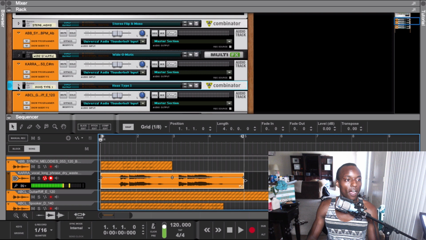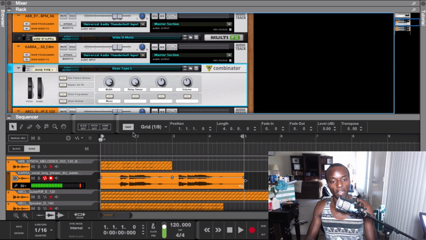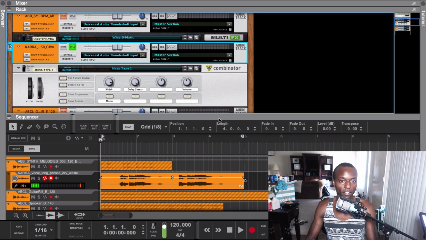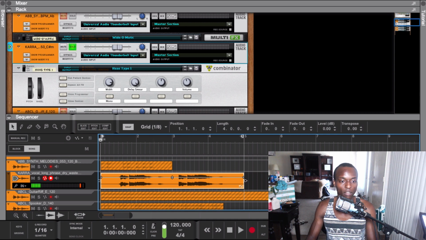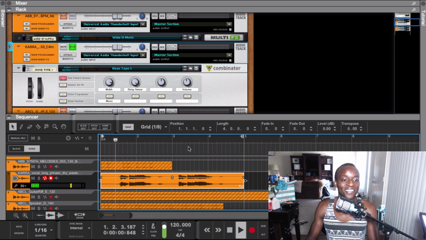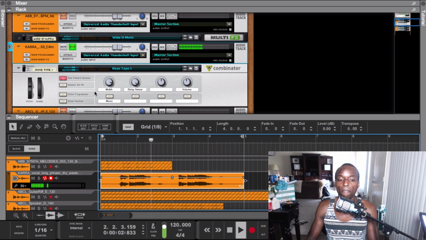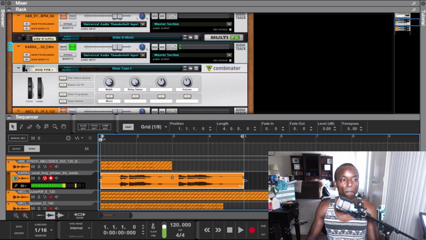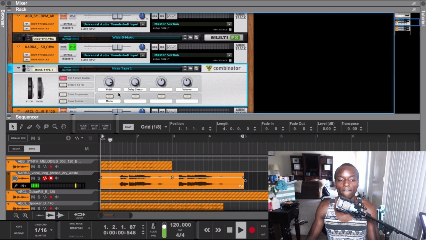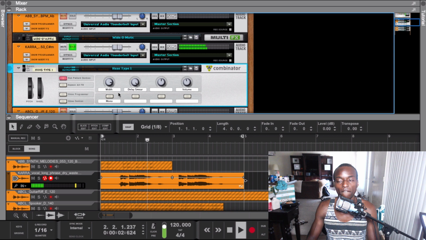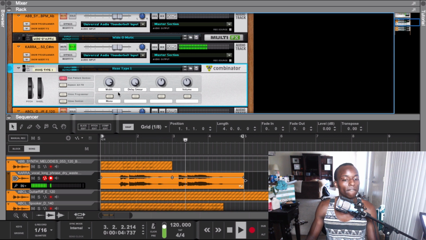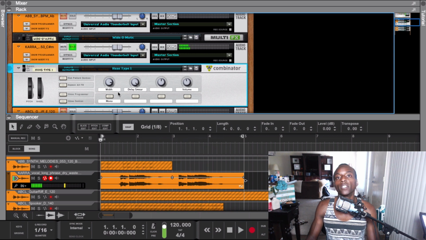I think I like the Haas type 1 the best, but here, I'll show you what this effect sounds like. You better be on headphones or monitors or something, you know what I'm saying? That's before, and here's after. Sounds wide.